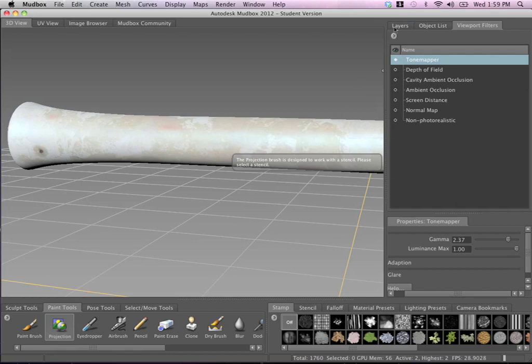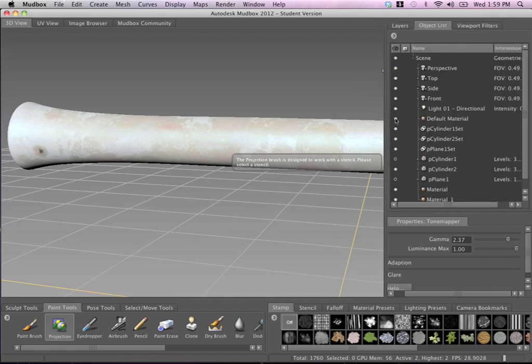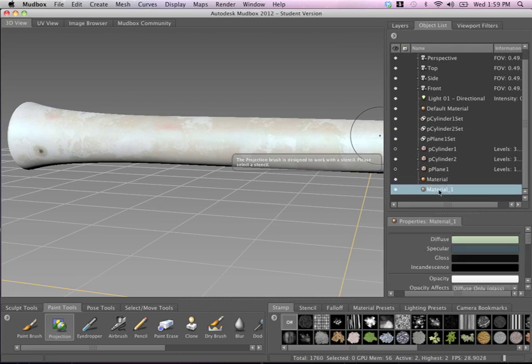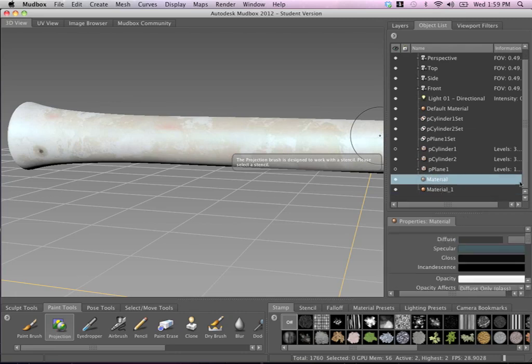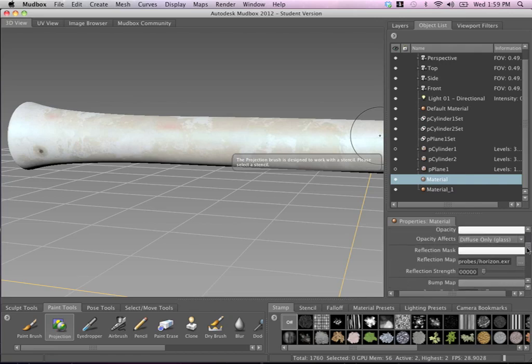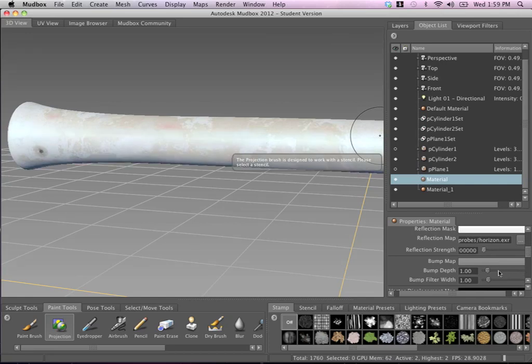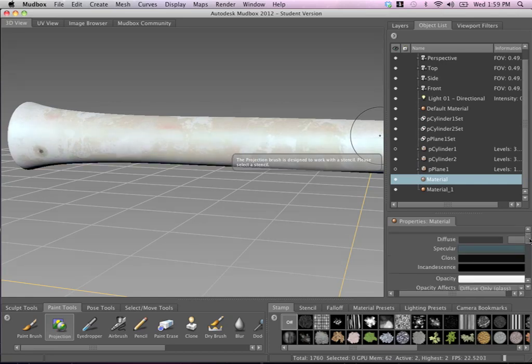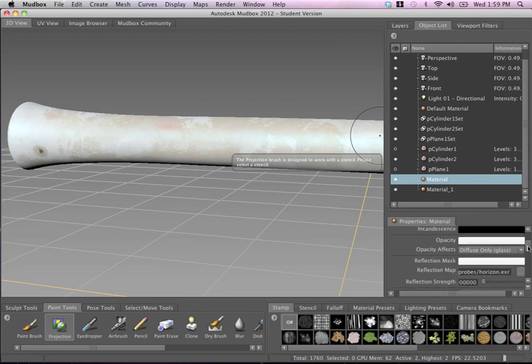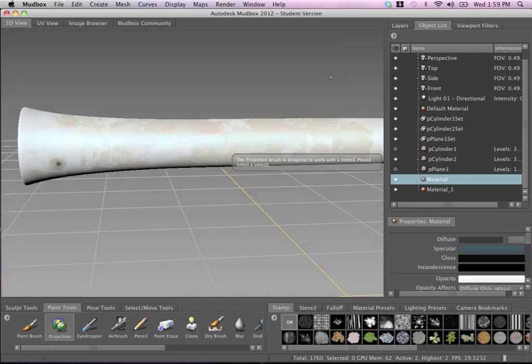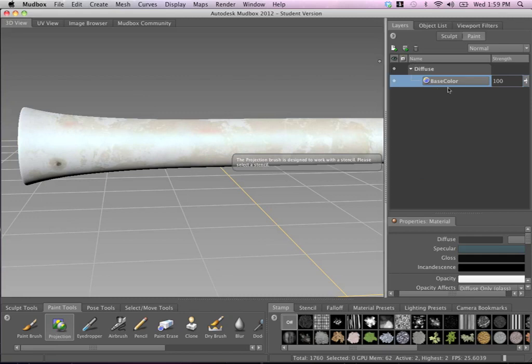But I can also access the material of this object. So I have my material, and I can go down to the reflection. Actually, the reflection strength is low. It's 0. So let's go back to the layers, and I'm going to click and create a new layer.